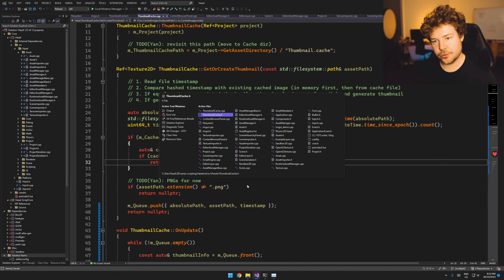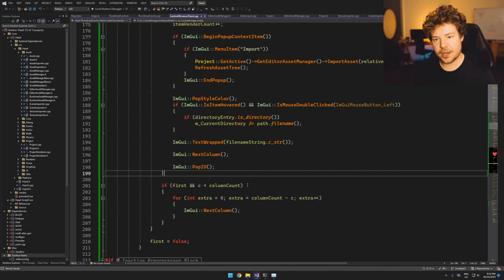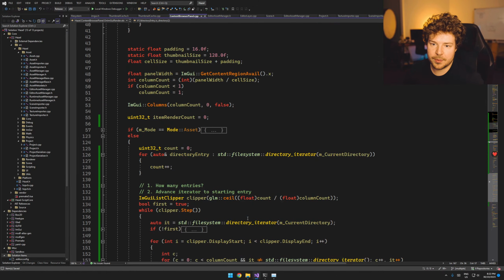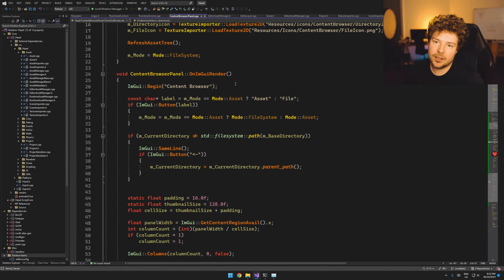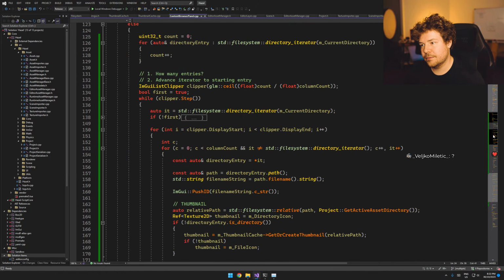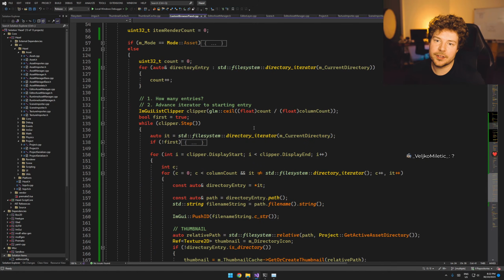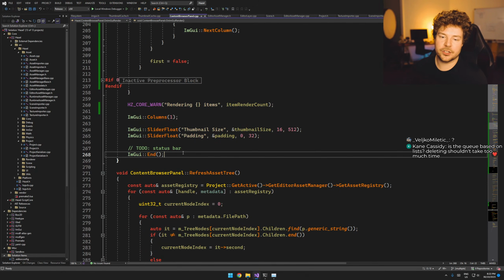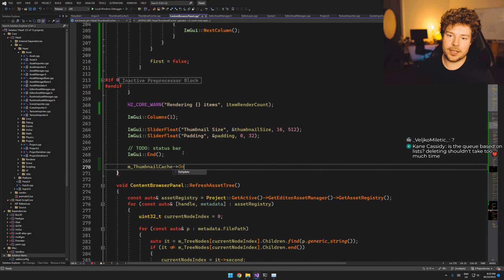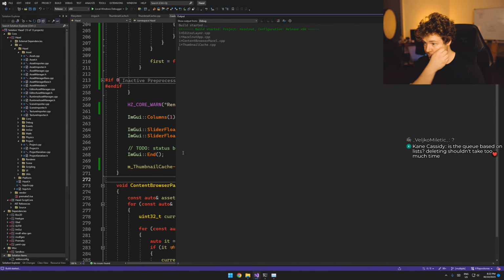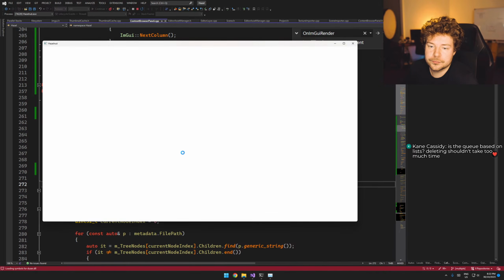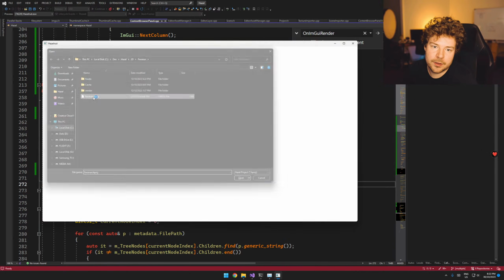So if we go to content browser panel, we obviously have to deal with the thumbnail cache being updated now. So if we go to thumbnail cache, inside content browser panel on ImGui render, I guess over here, honestly, we could just update it. So at the end of this function, potentially, we could do thumbnail cache on update. That should be okay. So let's see what I've done.